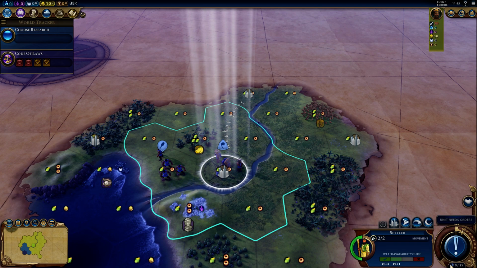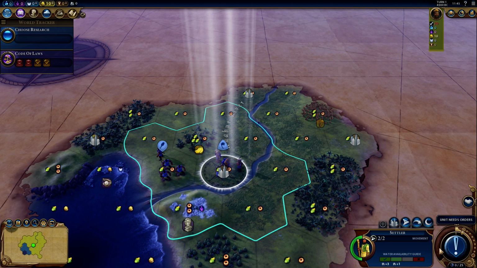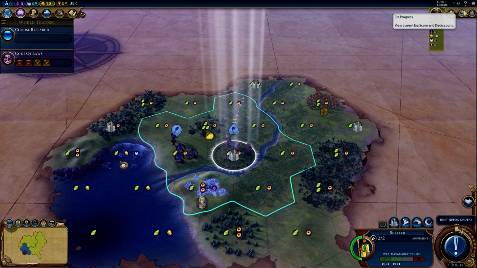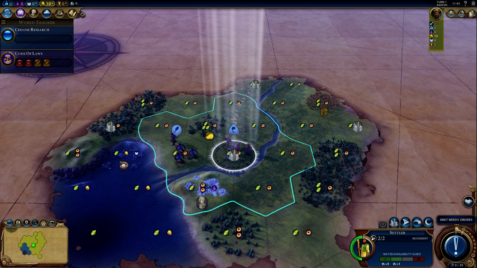And so there's also a color indicator that comes around here that shows you how much progress you've made towards a golden era for the next era. So that's there.